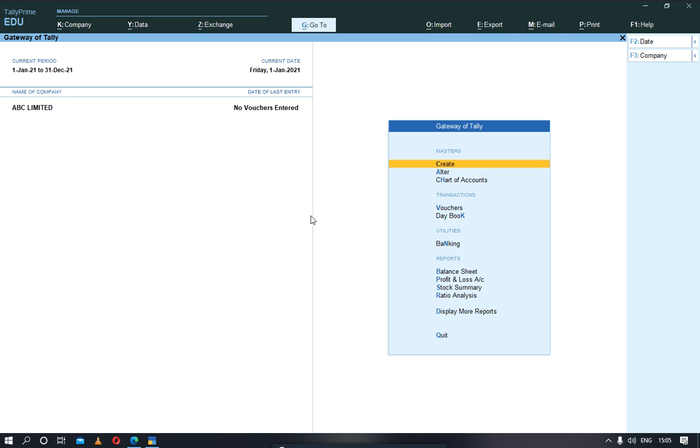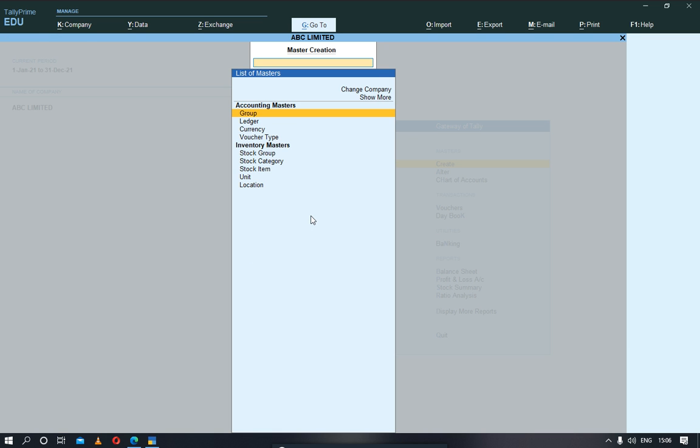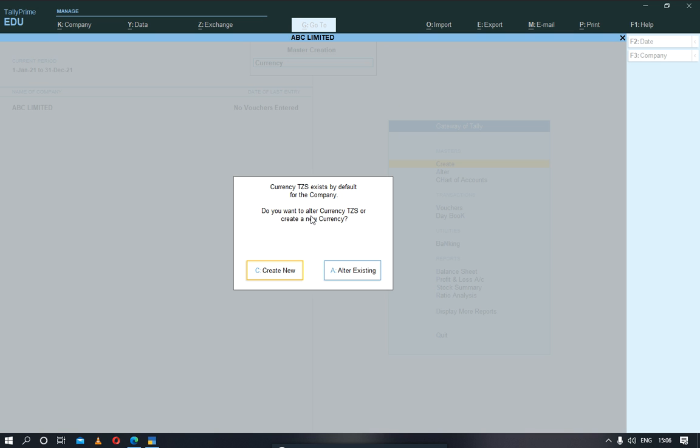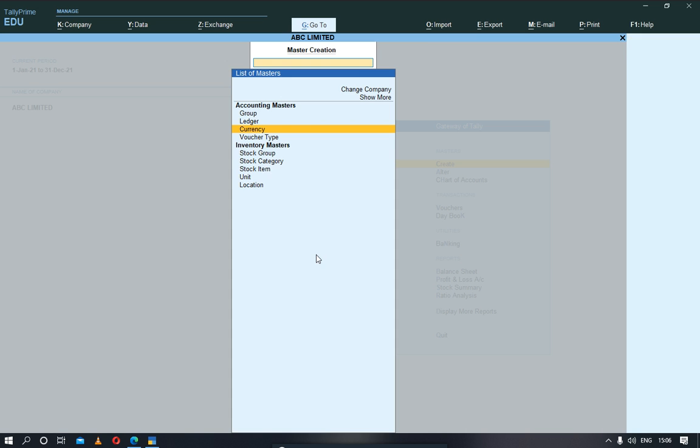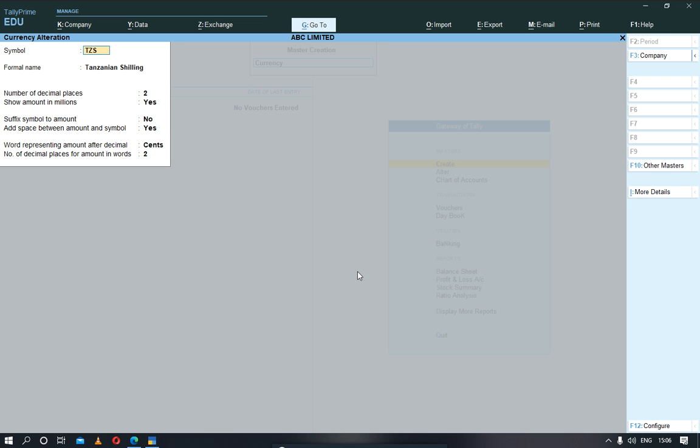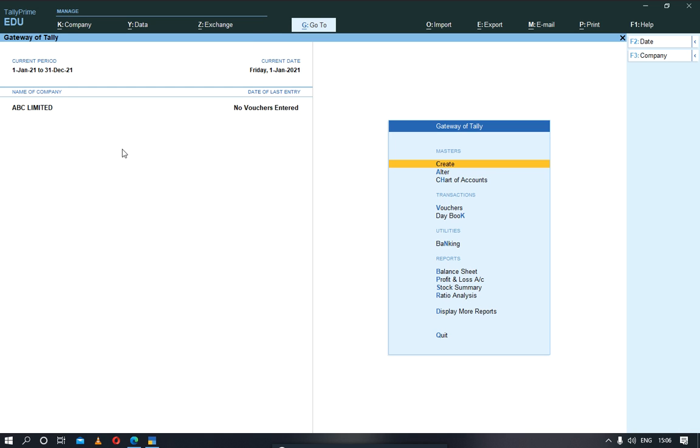So this is how we can create the region. When you come to create, you will see the currency. If you want to enable another currency, you can create a new currency, maybe dollar and others, or you can alter the existing one. You can make modifications to your currency, then press the escape button.